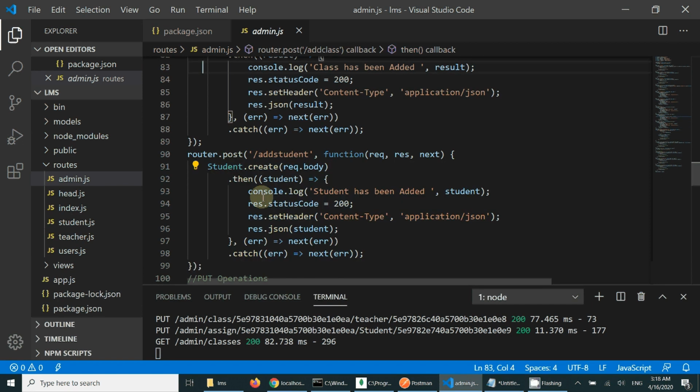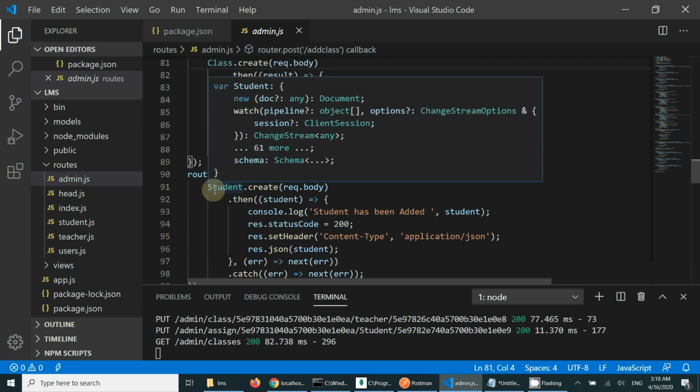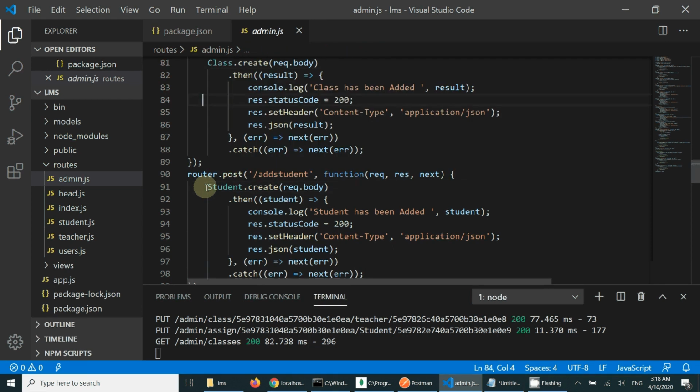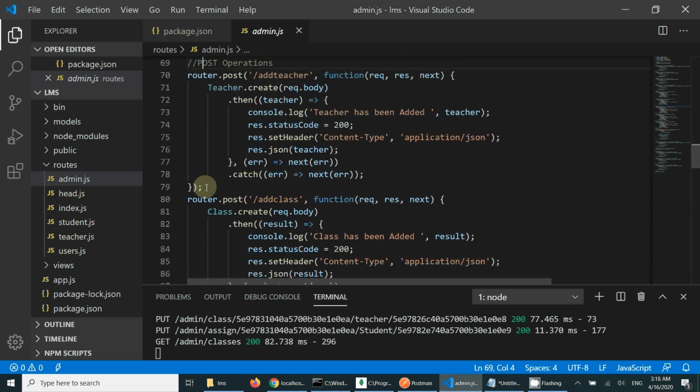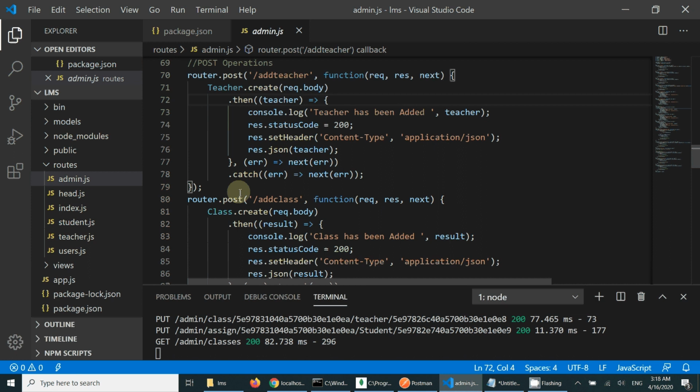There is no change in the code except here I am calling the student, here student dot create, here class dot create, and here teacher dot create. There is no other change. In class, we have only class name as input. The remaining information will be updated using assigning teacher to class and adding the student to the class. So that will be using the put operations.